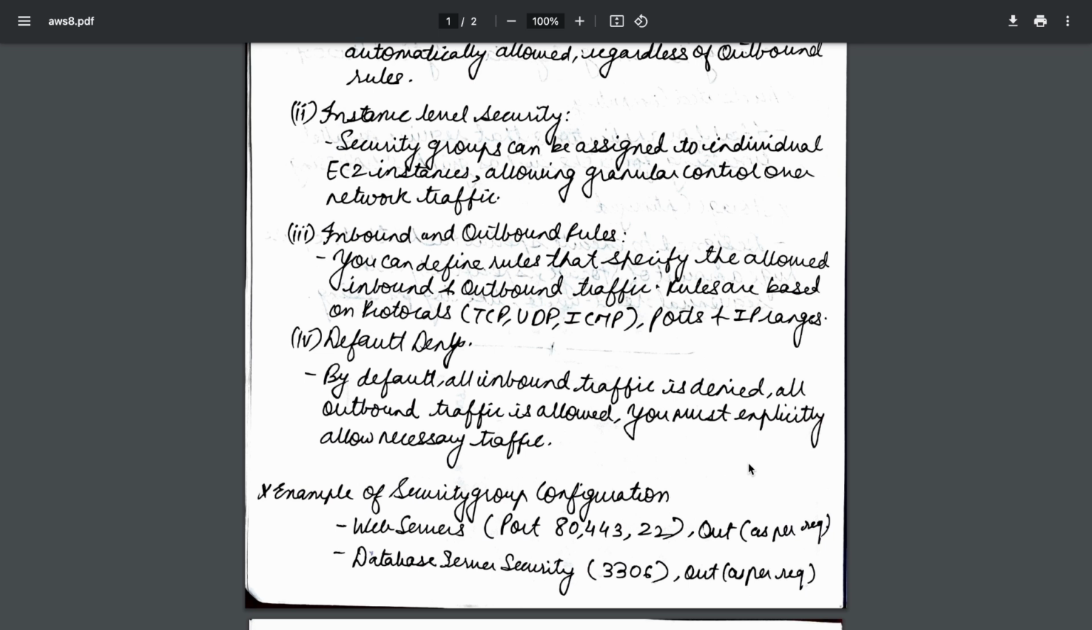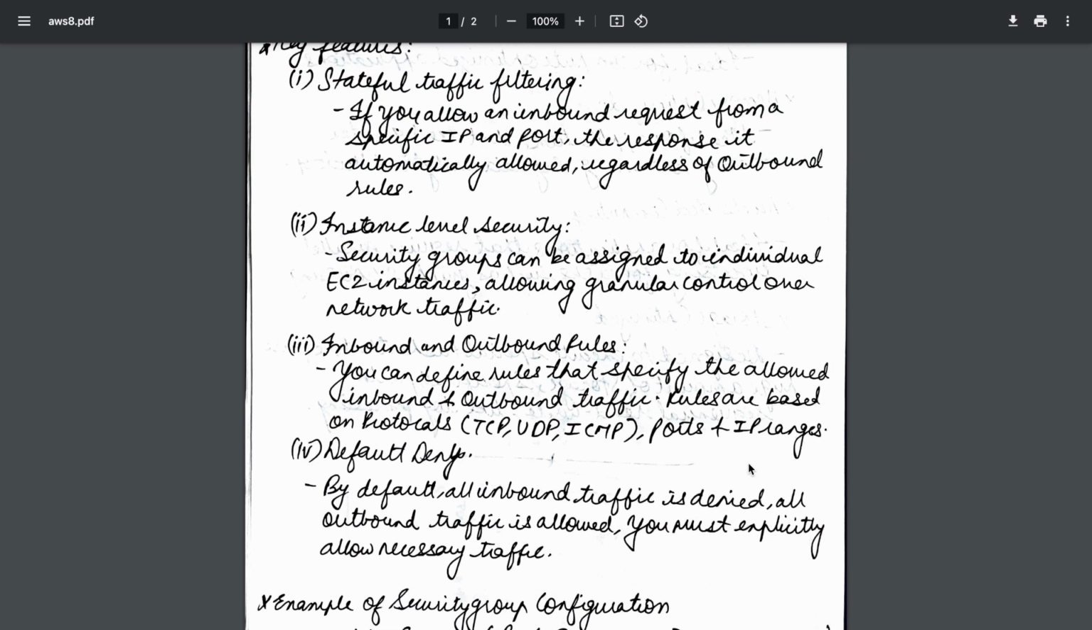Now, the fourth is default deny. So, you are specifying your inbound rules. However, if you don't specify your outbound rule, it is considered as allowed to all by default. Okay, so yeah, that was all about instance level security, inbound and outbound rules, default deny, and stateful filtering.